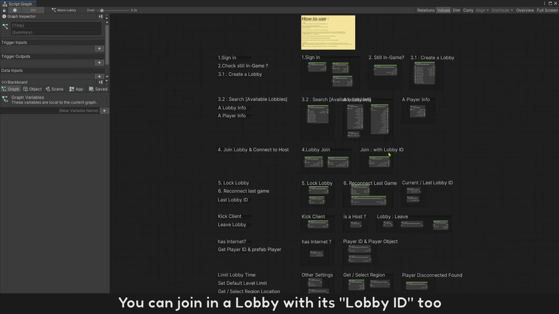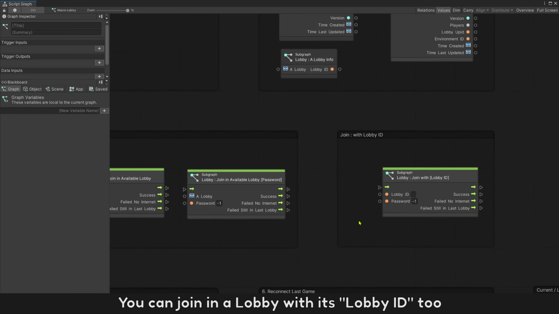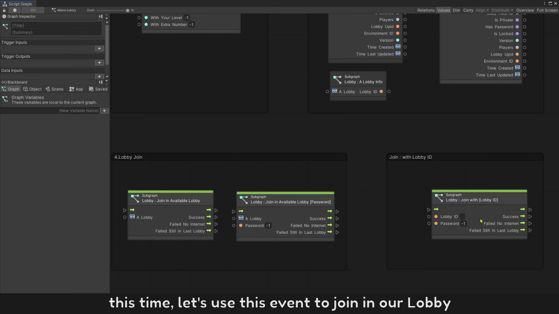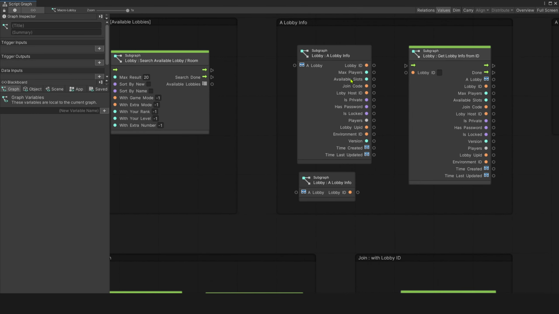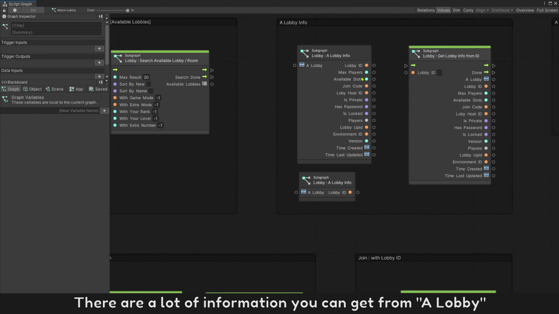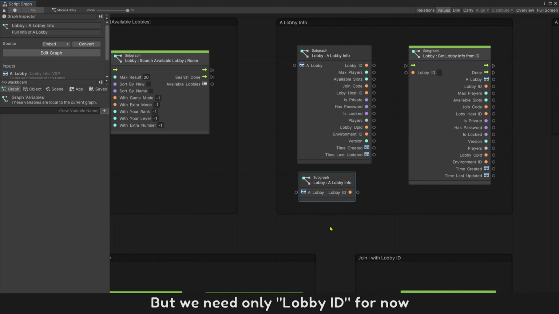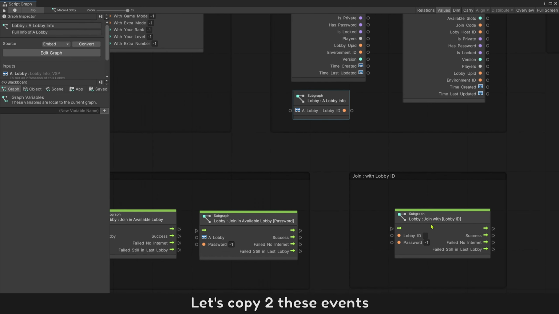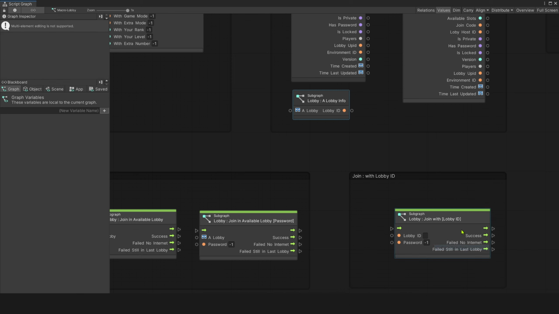You can join a lobby with its lobby ID too. This time, let's use this event to join our lobby. And you can get a lobby ID with this event. There is a lot of information you can get from a lobby, but we need only the lobby ID for now. Let's copy these events.